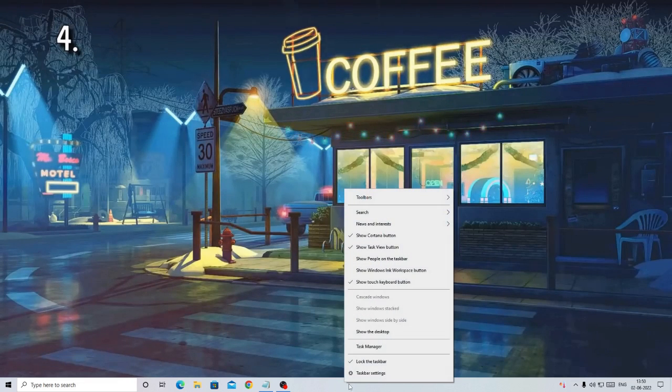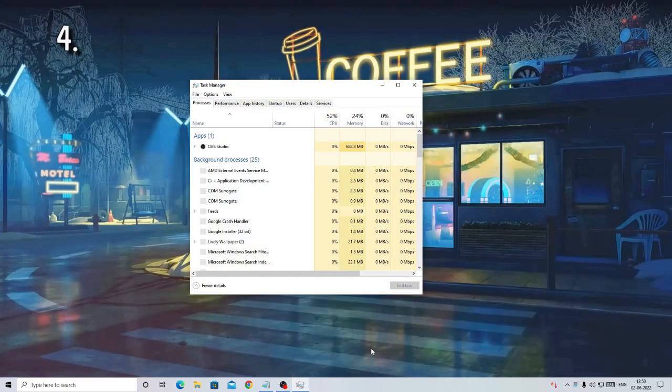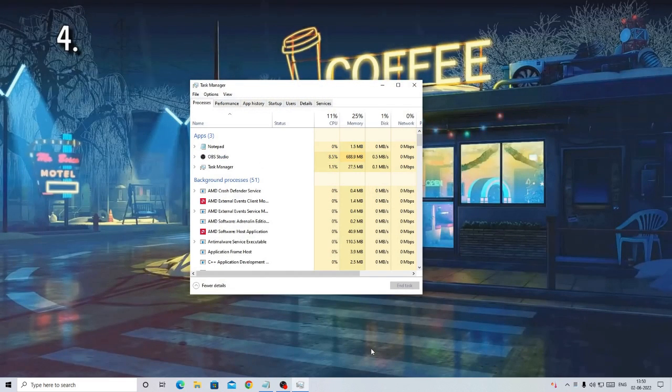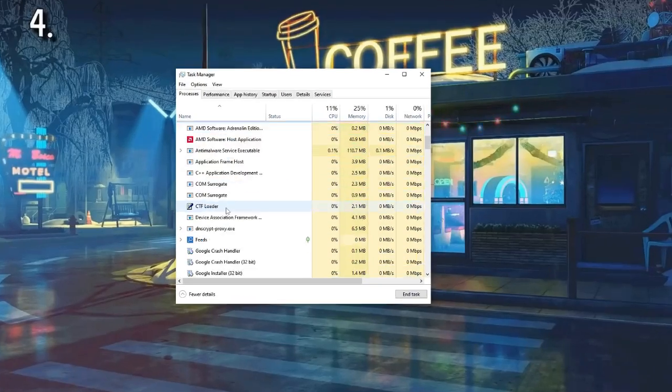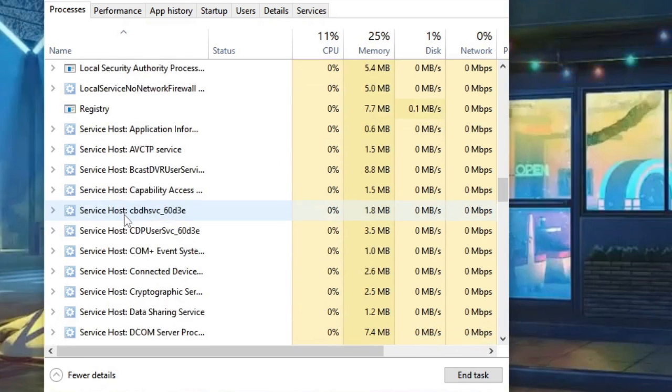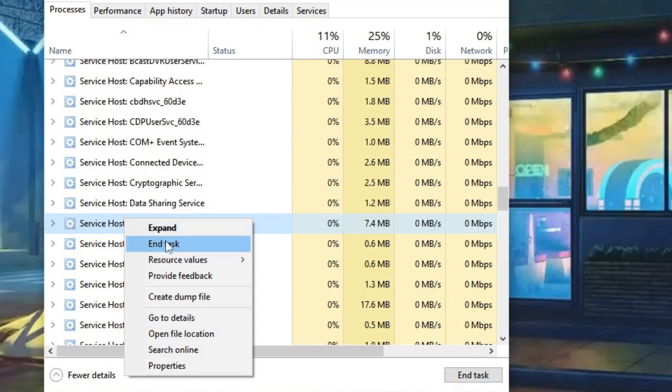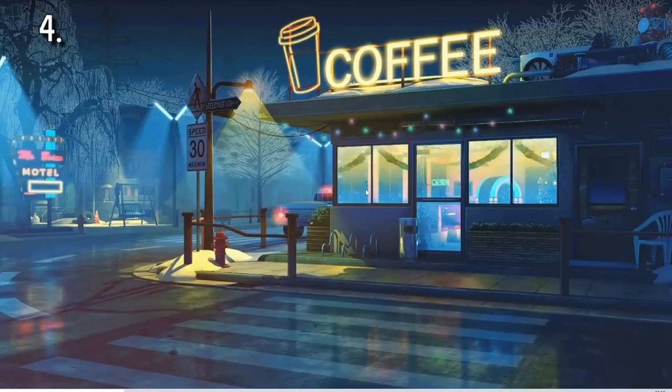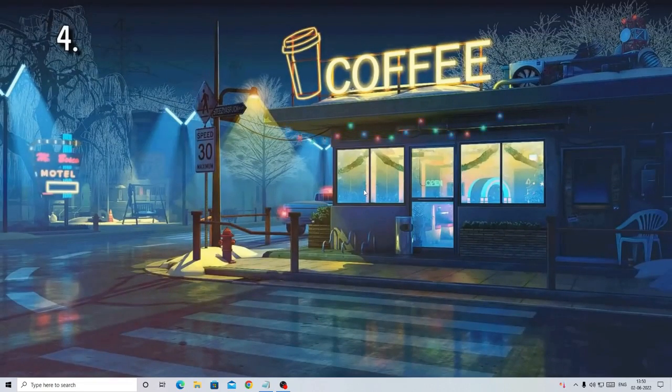Right-click on your taskbar and choose Task Manager. On Windows 11, you can use the shortcut keys Control, Shift and Escape. Now here, look for any Valorant or Riot file. If you find it, right-click and end task. Okay, just close everything. Now the first thing that you have to do is delete certain files.